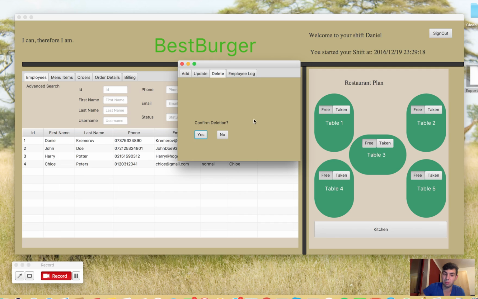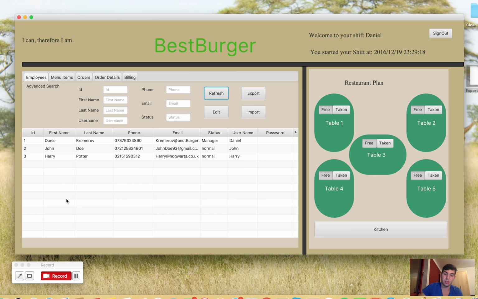You see a confirmation window comes up, so you don't delete someone by accident. If I press no, the deletion was unsuccessful. But if I now want to delete her, the deletion of employee was successful. And if I refresh it again, Chloe is gone.